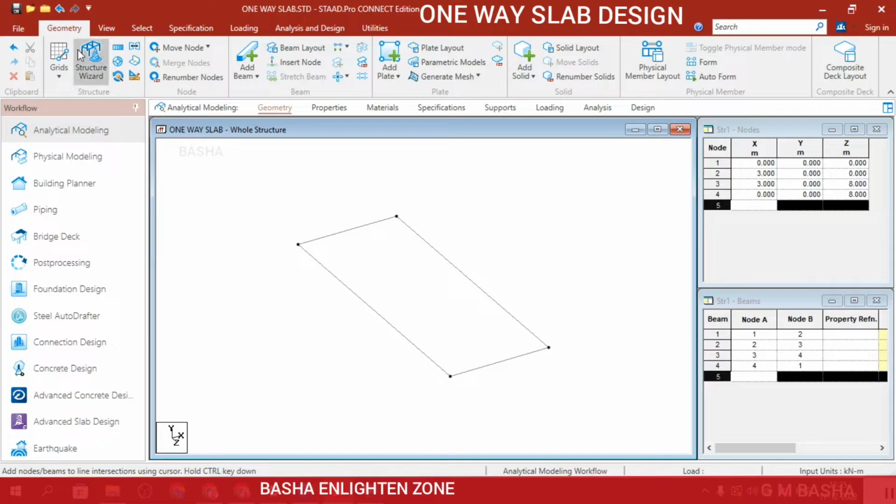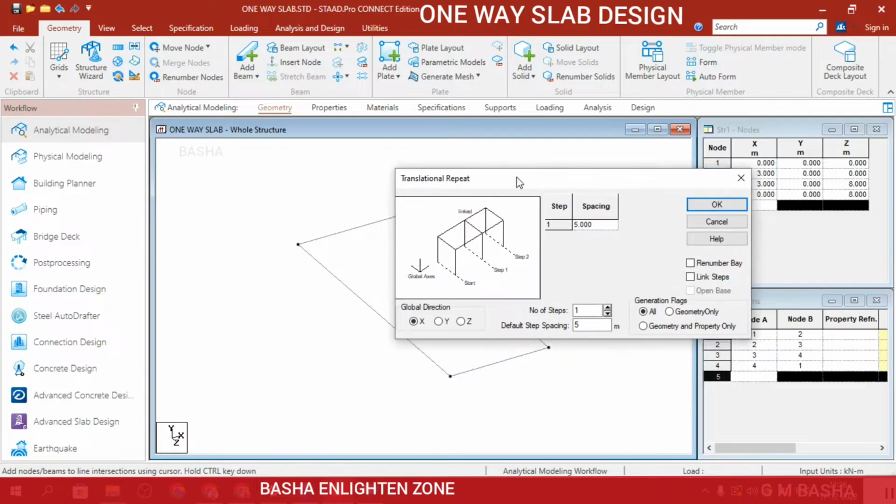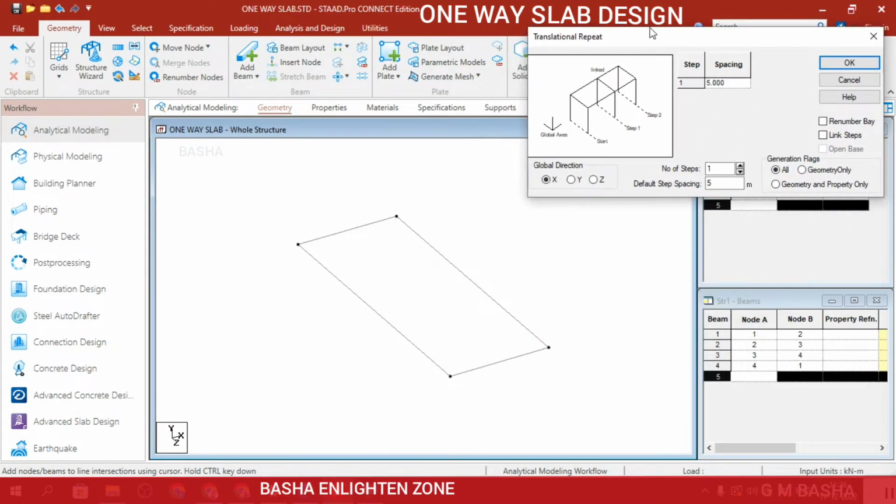In the geometry itself, aside of the structural widget, you see this symbol. If you keep the cursor on it, you will get translational repeat. Today I will use this command for making these columns and beams. Click the translational repeat command, and you will get a dialog box like this. See here: global x direction, y direction, z direction, number of steps, which will be 1, default step spacing, which will be 5 meters, and link steps. All these things are there in the translational repeat dialog box.